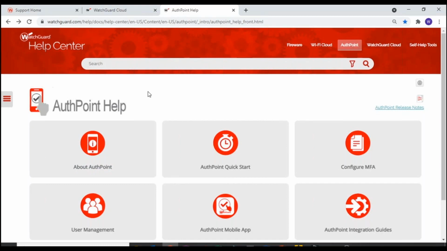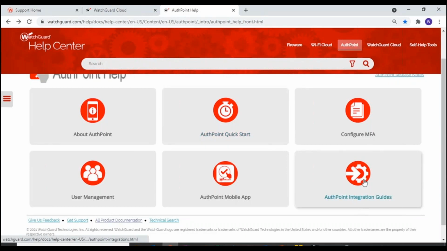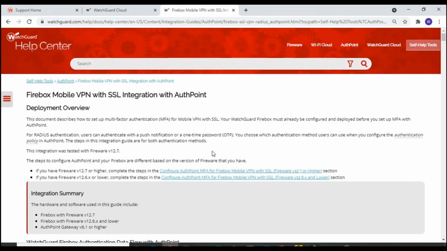Okay, so one of the things I wanted to point out before we continue into the WatchGuard Cloud dashboard and show you the steps is that this is just an overview so that you will understand the process. This is not a replacement for the AuthPoint integration guides. You have detailed integration guides, including one for the SSL VPN, that I highly recommend you take a look at while you are doing the configuration in your environment.